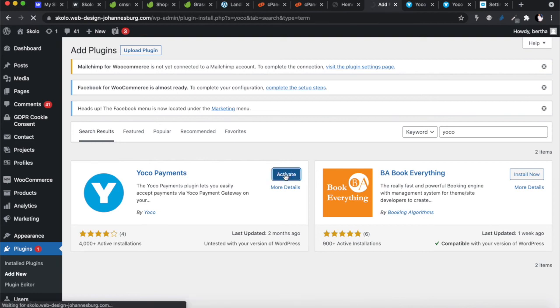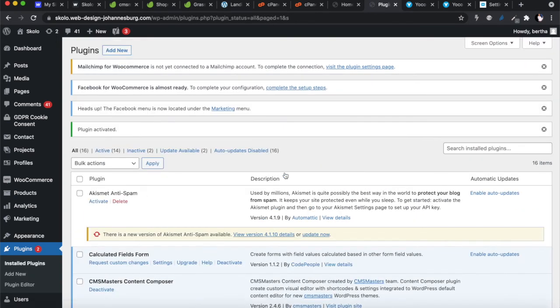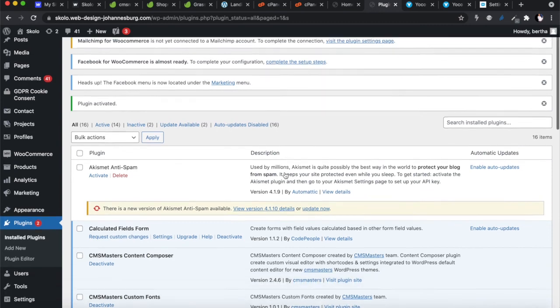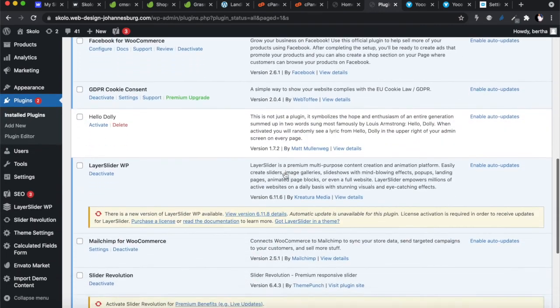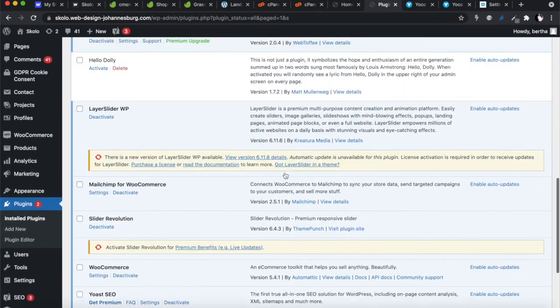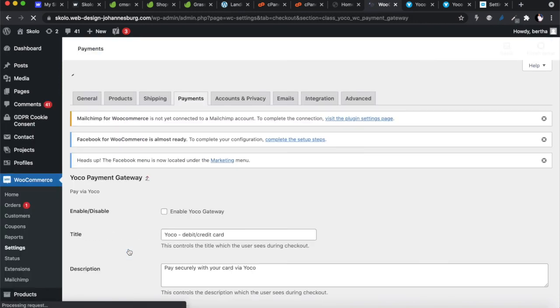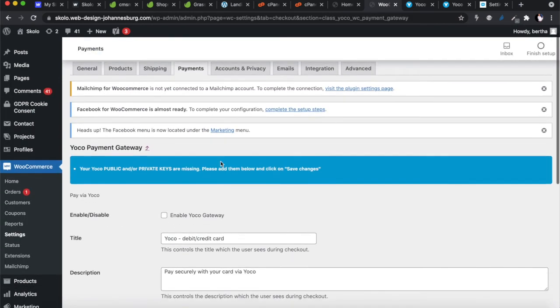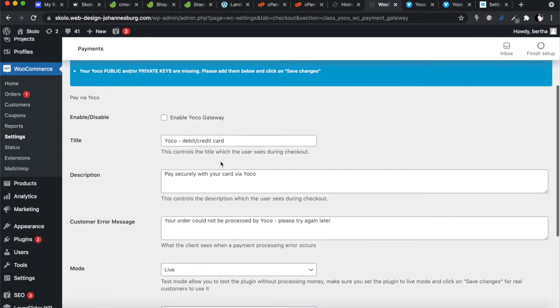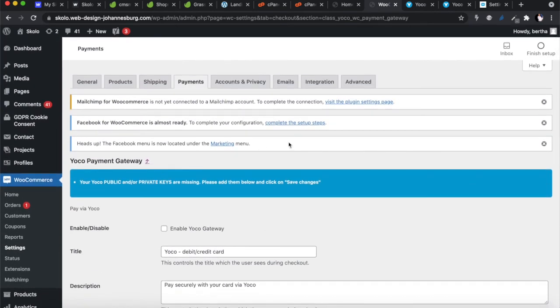Activate. Right. So once you've activated your Yoco plugin, it should appear over here, right? Yoco payment gateways. And you can go to the settings so that you can set up what's required. Now, that's the first way to get to this page.